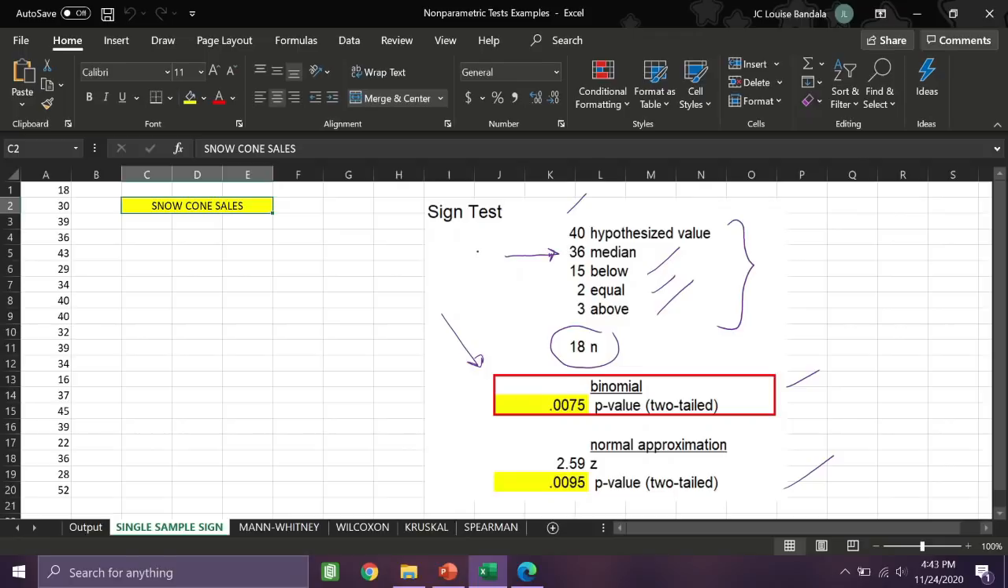So again, going back to our rule, if it is less than 0.05, then we need to reject our null hypothesis. So since this is less than 0.05, then we will reject, meaning the median is not equivalent to 40. And as you can see here, the true median is 36. Then it is true that it is not equivalent to your hypothesized value. So that is how simple your single sample sign test is.